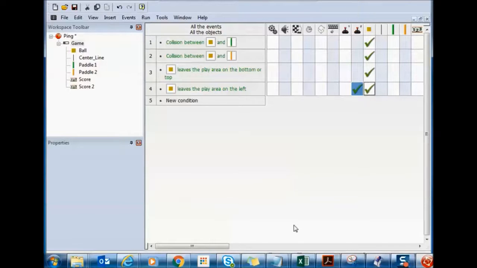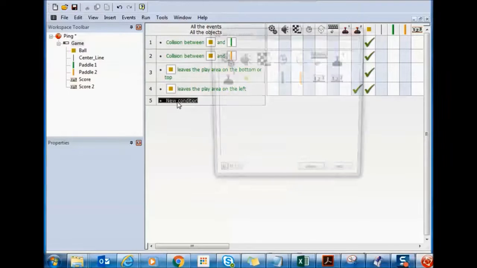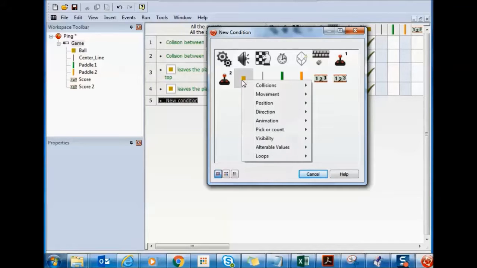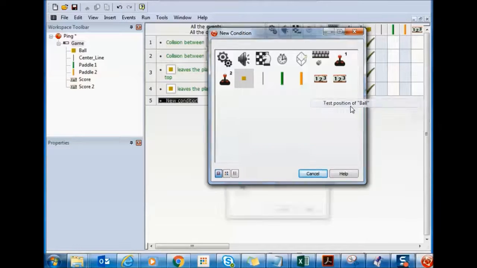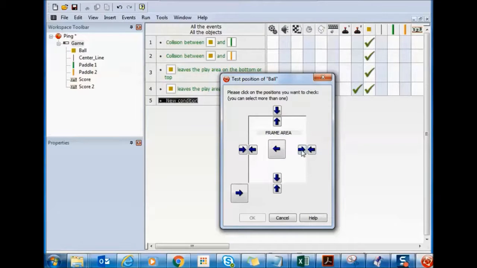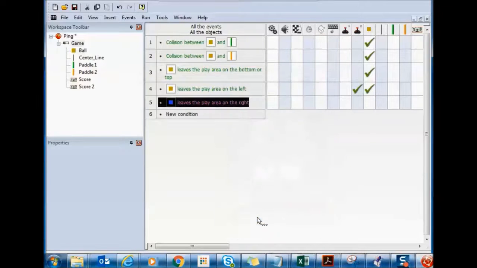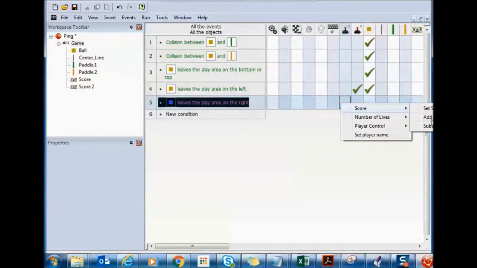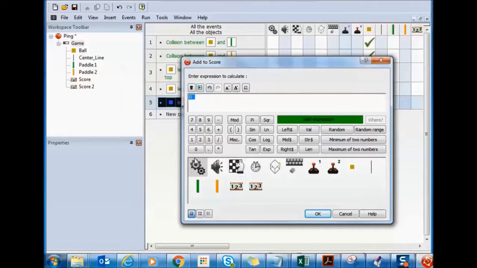Alright, let's do the same for player 2. Alright, so I'm going to click here. The ball's in motion. The ball leaves the field, so it's a position issue. Test the position of the ball. Is it leaving on the right? So if it leaves on the right, who's the player on the right? Player 2. So it means that player 2 missed. So it's player 1 that gets the point. So right click under player 1, score, add to score. How much are you going to add? 1. And click OK.